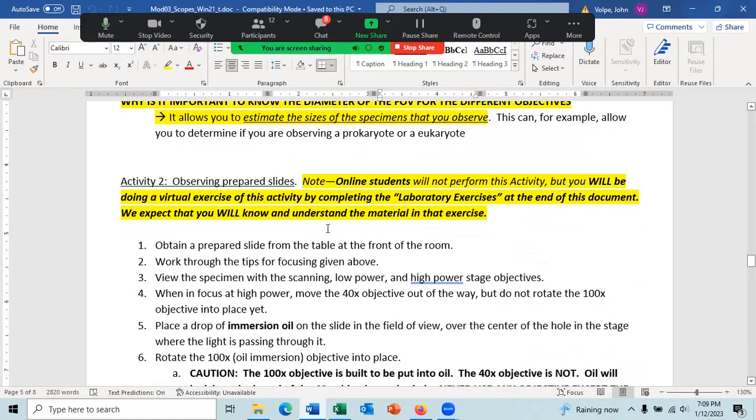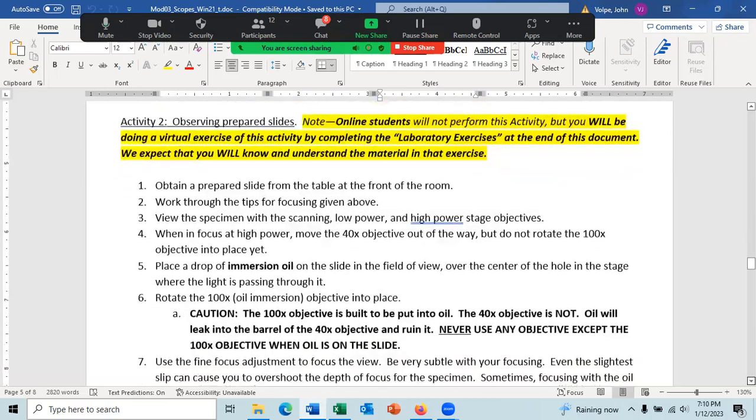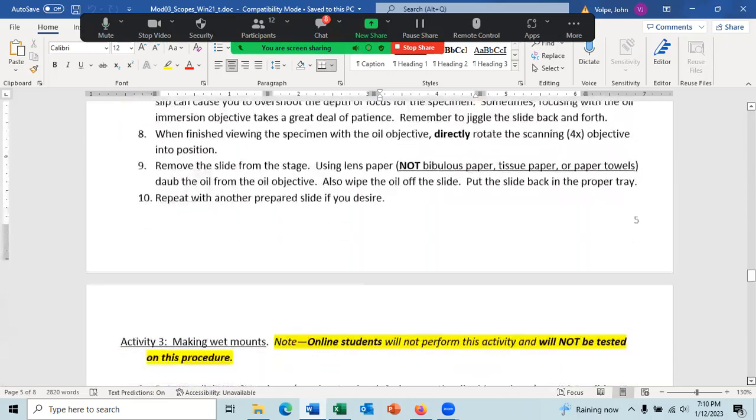So in activity 2, you're going to be observing a prepared slide and going through how you do that. Go ahead and read through that. I've kind of already talked about it.